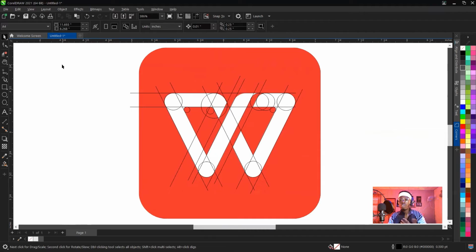So now we can make use of our virtual segment to cut out some sides on the outlines we've drawn, to bring out the exact shape of the logo that we are trying to create. So let's move on to the virtual segment tool. You can find your virtual segment tool here.